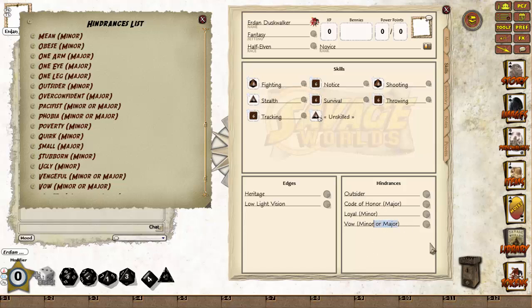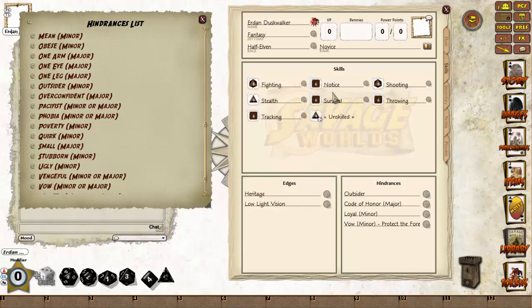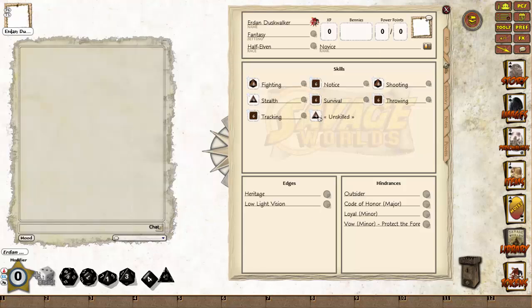So he took vow as minor, and his vow was to protect the forests. Any text entered here does not actually affect the original description of the ability, and again it links back to the rule set. So the hindrance is done.